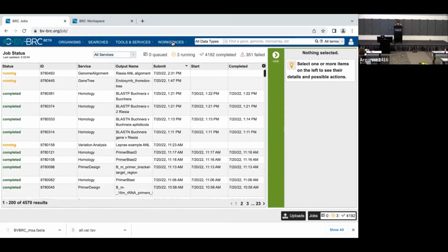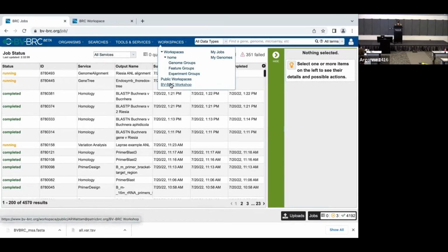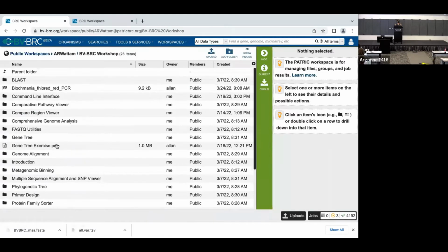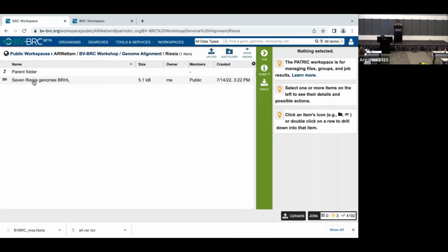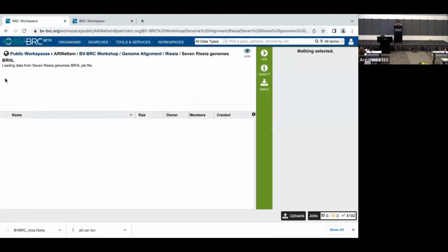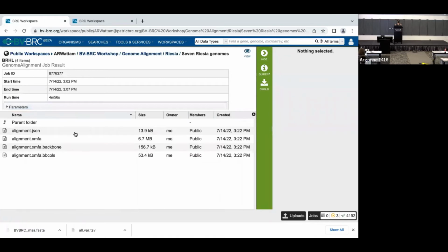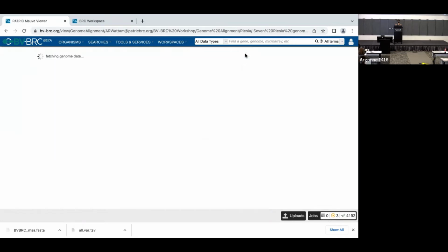So let's go into workspaces and go into BV-BRC workshop. Click on genome alignment. Click on, for this one, we'll do Ricea. And then click on that checkered flag. And so you can see a lot of files here. I don't care about any of those. But up here is my eye candy and it's screaming to you, look at me, look at me. So we click on that and let's hope it loads. If not, it's going to be another belly flop off the high dive.